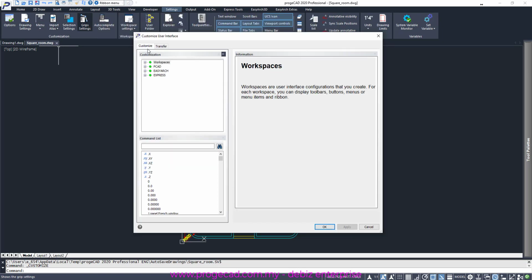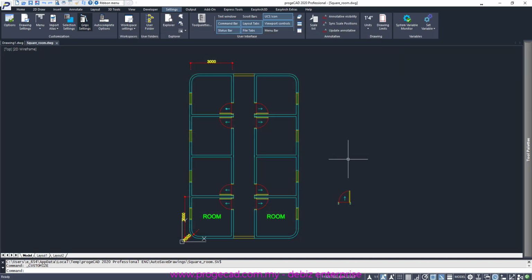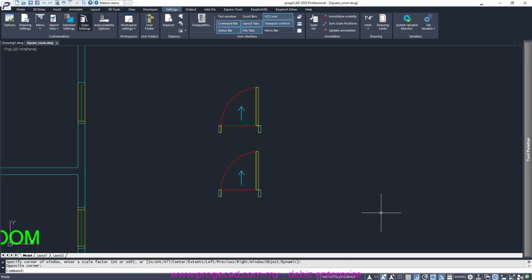Go under customize, Progecad, aliases, click the plus sign, and now we see this CP. CP is a shortcut key for copy. So let's demo this. I type on the keyboard CP, enter, and I get to copy the block. Now I'm going to change it to CC, so maybe this is what you require or what you want. So let's change to CC.